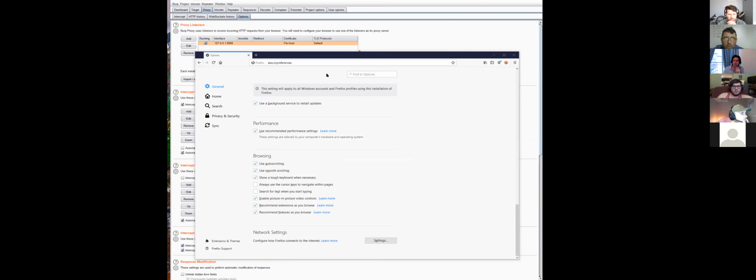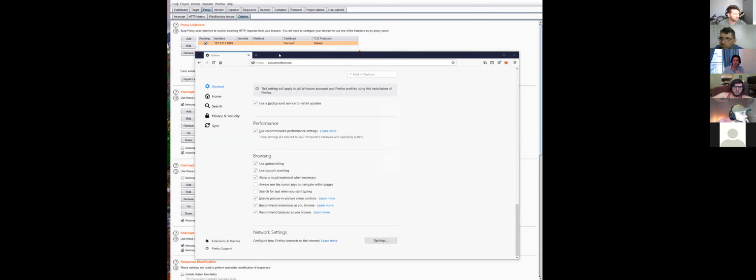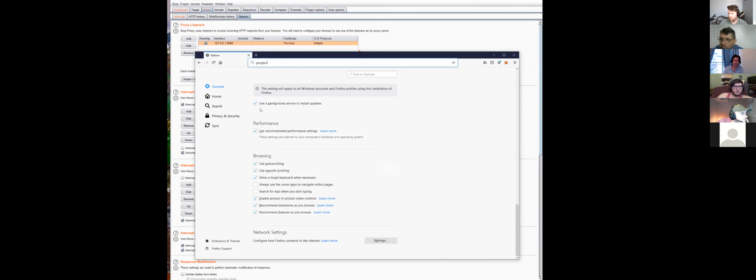So the next step, I'll show this. If you have it configured and you try to go to google.com within Firefox, you should notice your browser is actually hanging. Nothing's happening because Burp is intercepting and stopping traffic right now.